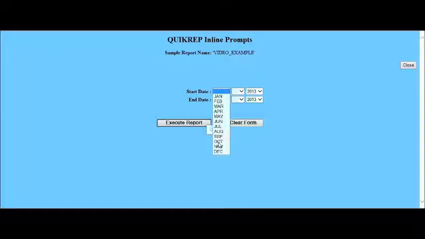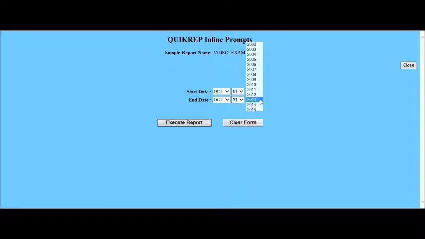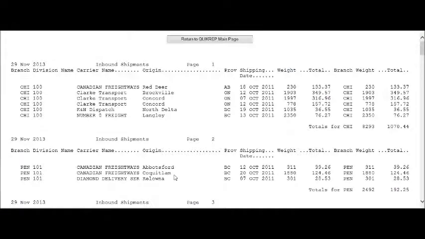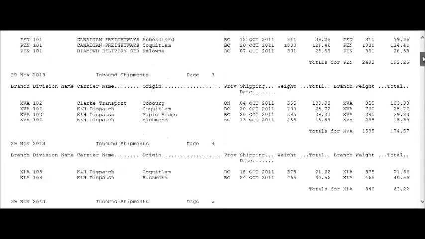And we're going to take the start date as October 1st, 2011, and the end date of the report is going to be October 31st, 2011. And once we've entered those, we simply click Execute Report. There's a little message and a slight delay, and that report is generated quite quickly as it's only going off 100 records, as you can see here at the bottom, in order to give you a sample idea of what the report's going to look like.